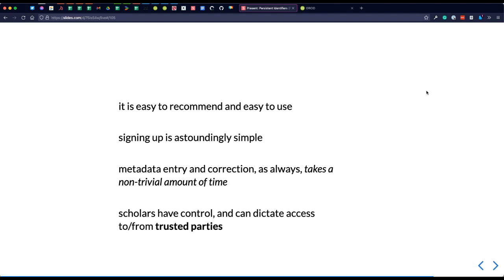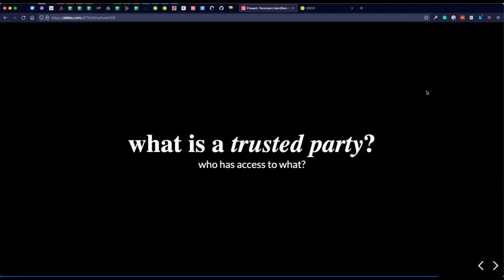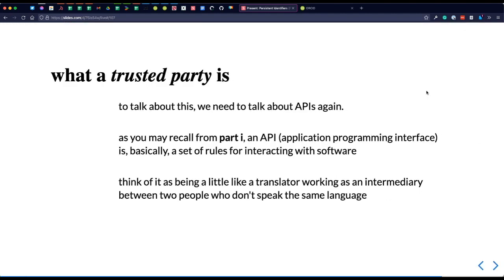So scholars have control. They can dictate access to and from trusted parties. So again, control, easy to use, simple to use, can save a lot of time, a lot of plus sides to Orchid. What's a trusted party? I mentioned this before when talking about APIs, which is why I talked about APIs earlier. If you recall from part one, an API, application programming interface, is basically a set of rules for interacting with software, like a translator working as an intermediary between two people who don't speak the same language.